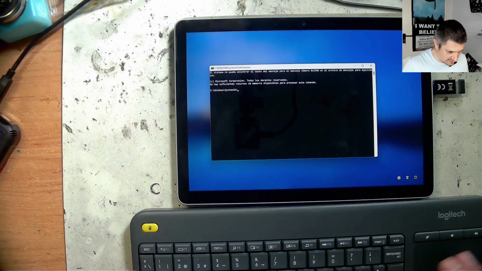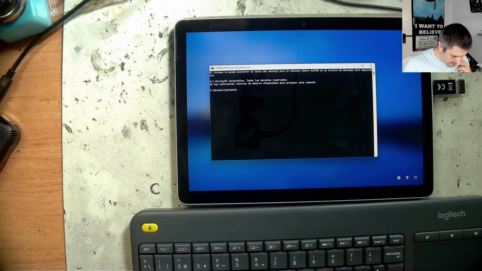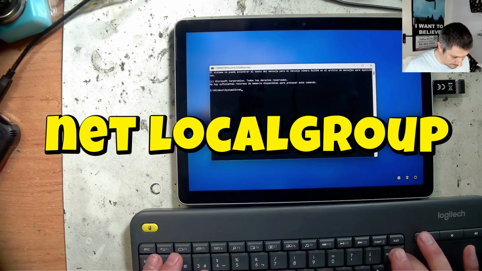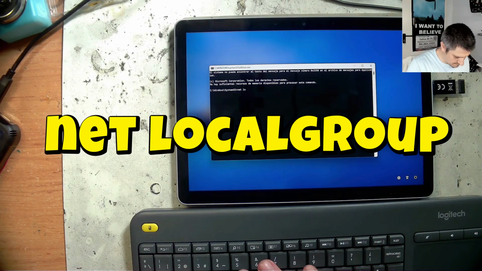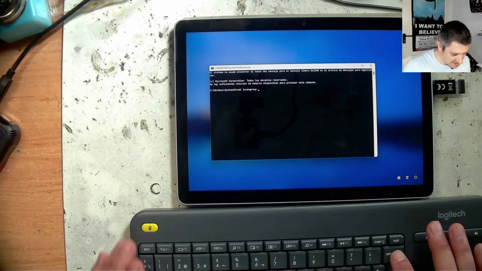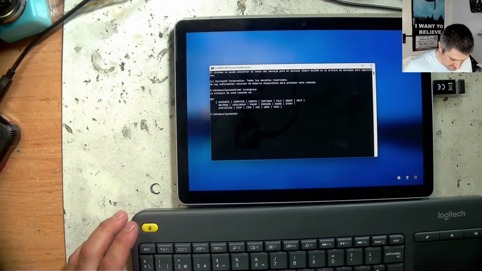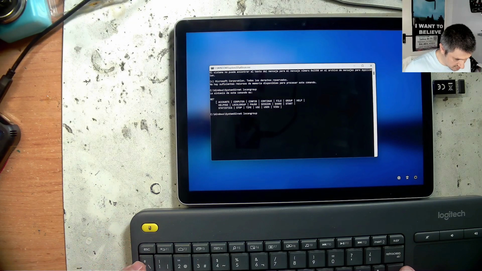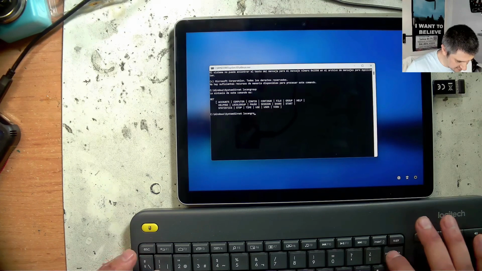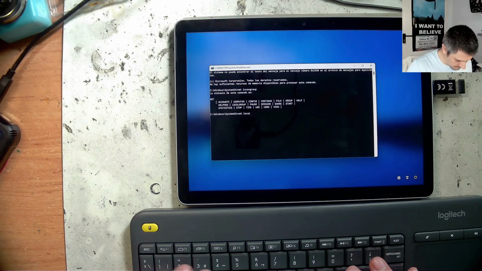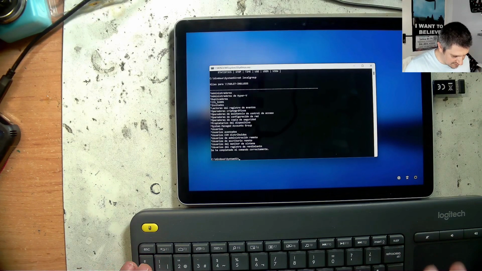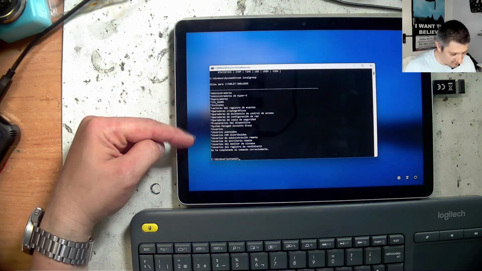Okay, now in here we first have to identify what admin accounts we have. So we're gonna type net space localgroup space. Now for English you have to type administrators. If you don't know what groups you have, you just leave it like that. Localgroup. Okay, so if you just type it like this, you will get a list of all the groups.